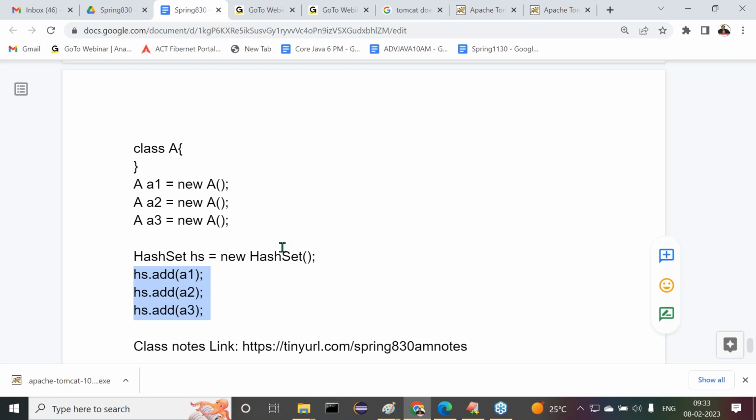Anyway, here my point is, HashSet is following insertion order or not? Answer is no. Why? Because HashSet is not storing the data on the basis of indexes. HashSet is able to store all the elements on the basis of the generated hash code values of the objects. Got it or not?